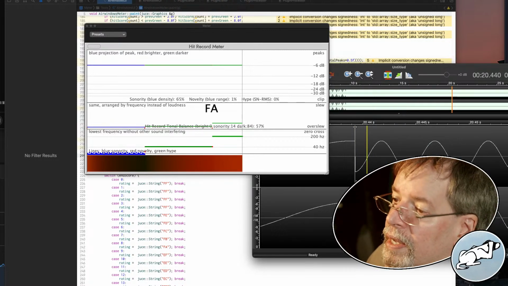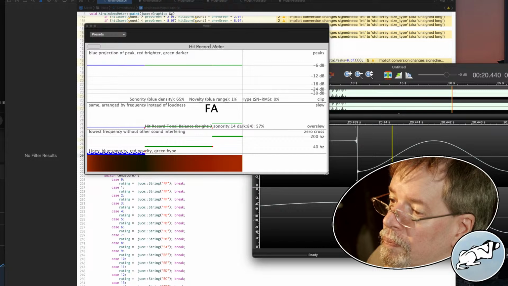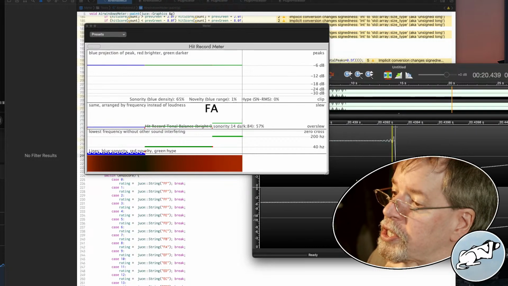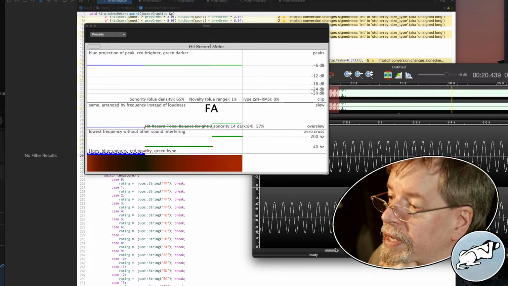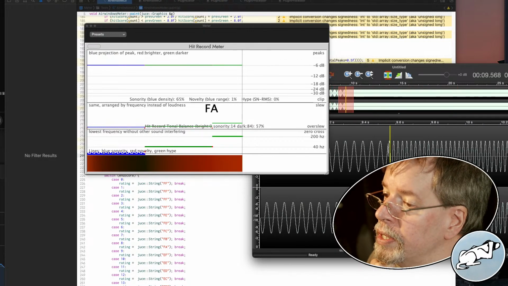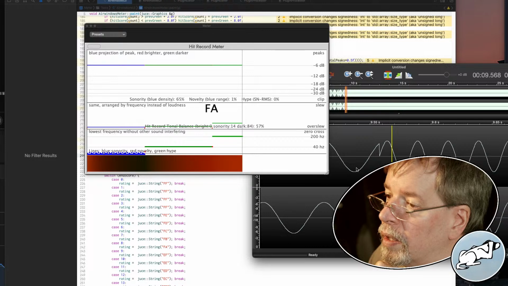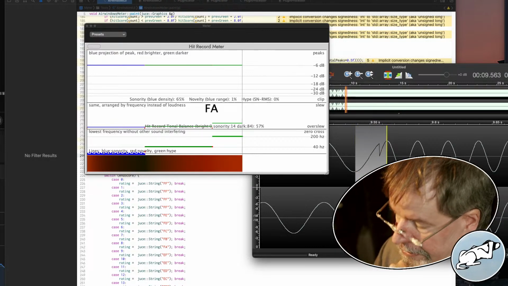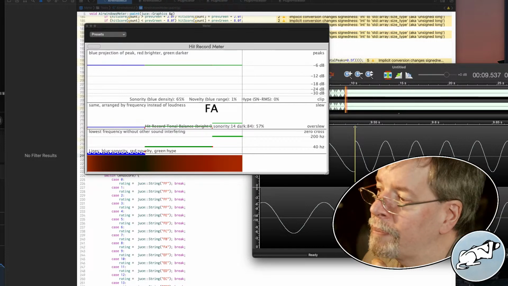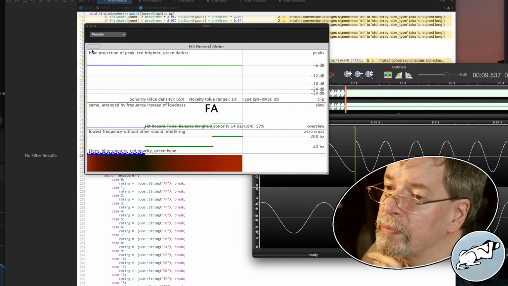There. That is now a slew. That's a transition between these two parts. And we could even do the same thing with this transition in the opposite direction. So watch what happens when I run this through the meter.